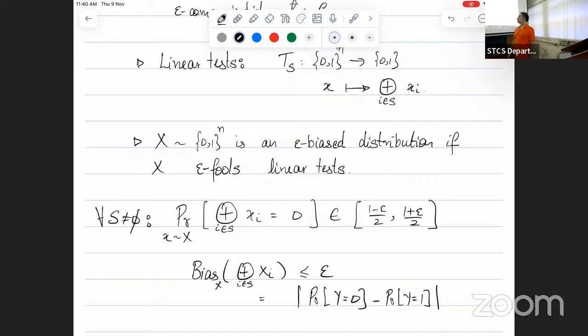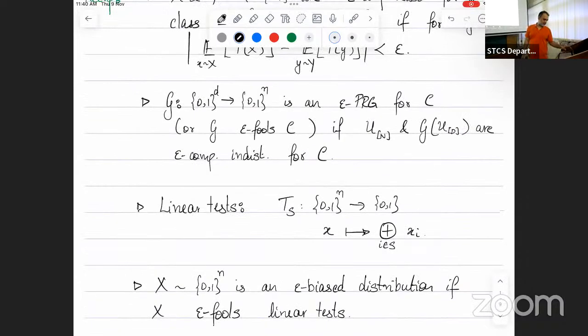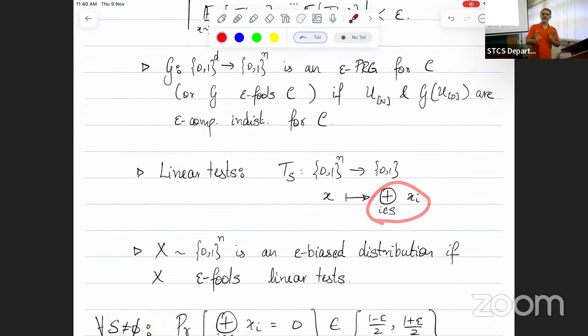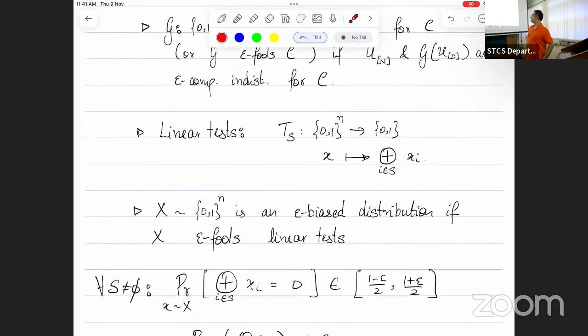So the definition of having a PRG for these linear tests would give us that the probability of this XOR over all x_i belonging to S, whatever is the probability of this with the uniform distribution, I want it to be within epsilon of the other thing. Maybe I'm losing out a factor of 2 or something like that, but this small detail, I thought it would just be 1 minus epsilon into 1 plus epsilon. It's supposed to be 0.